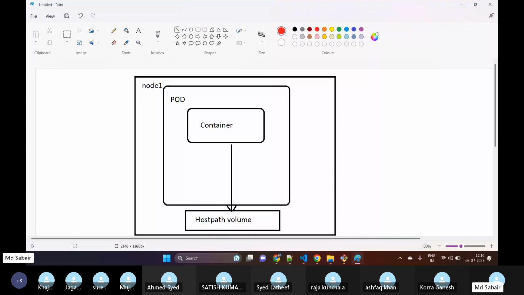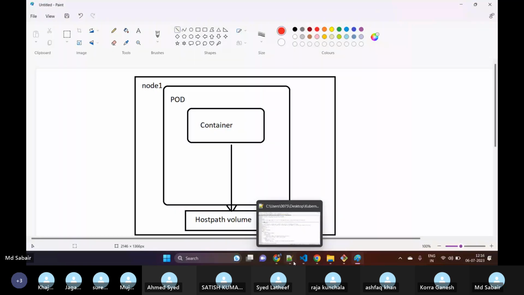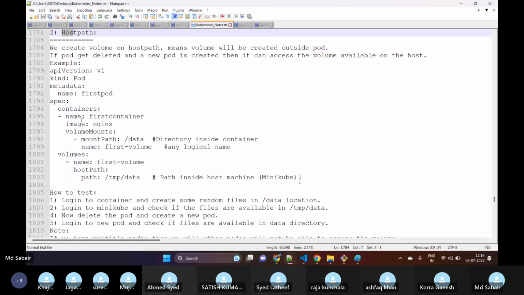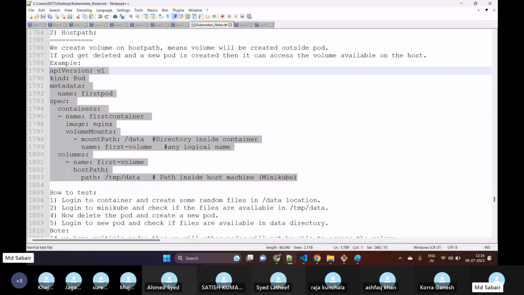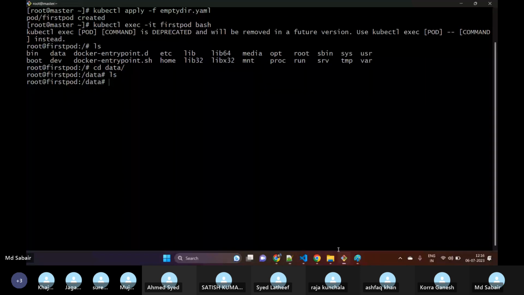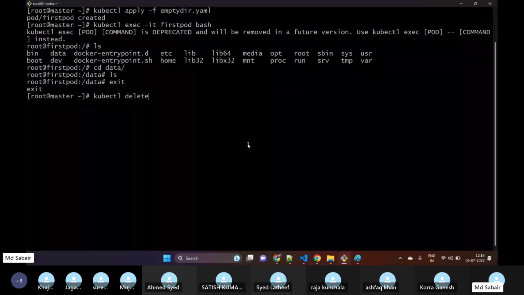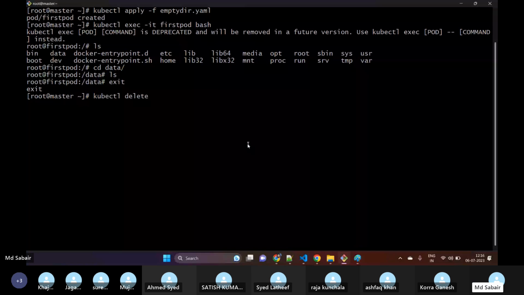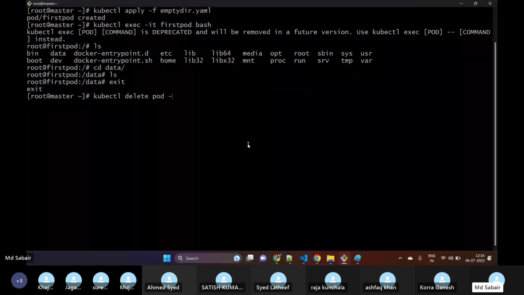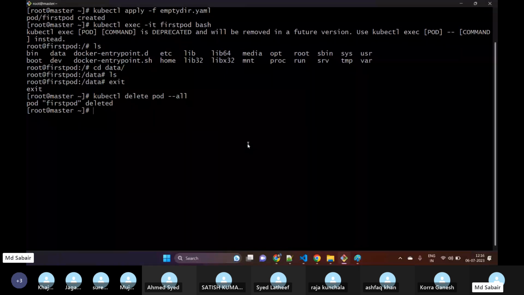Even if the pod or container is deleted, we'll still be able to access our volumes. Okay, so let us see how we can configure this. Let me copy this YAML file and let me delete the existing pod. Delete pod -f1.